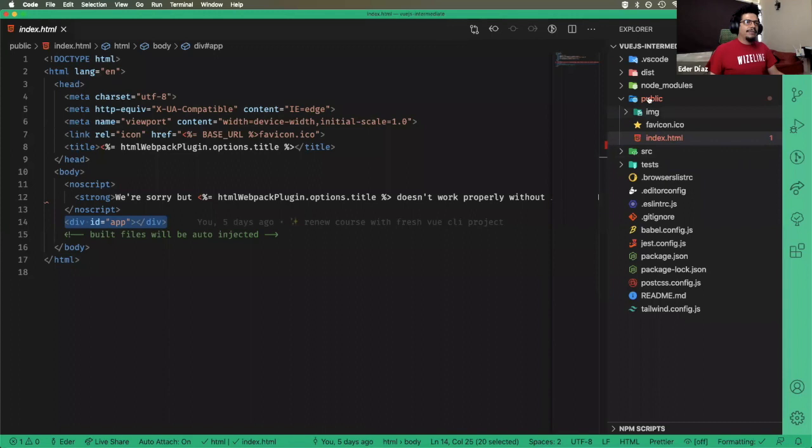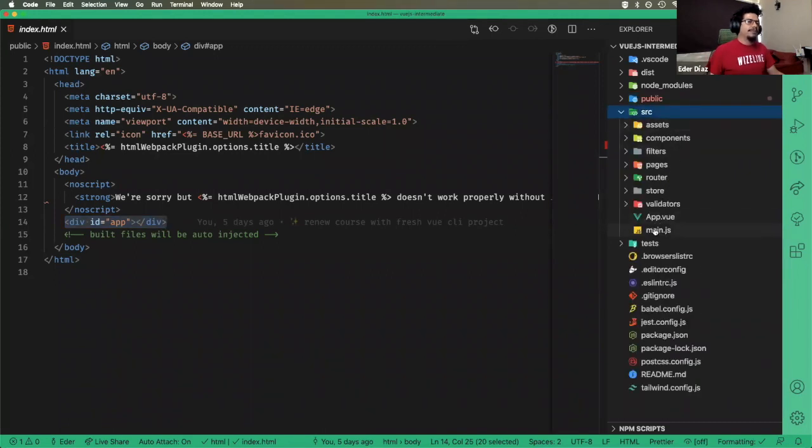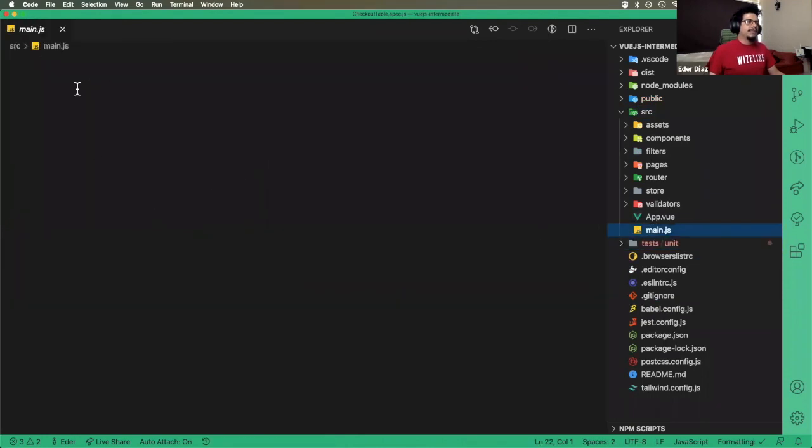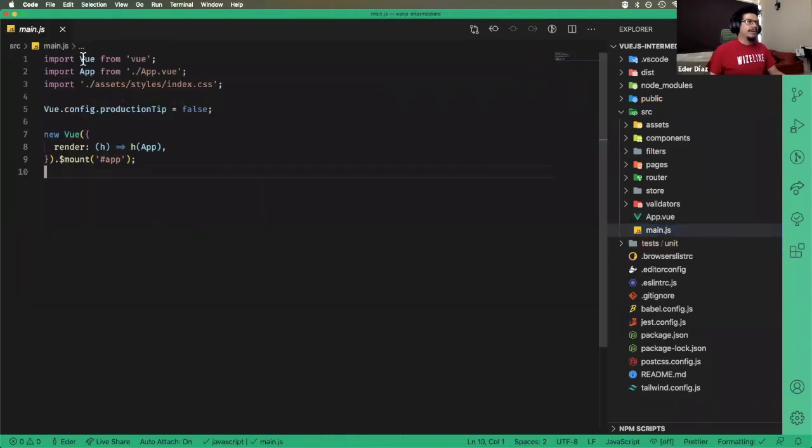Okay, so after that, we have the source where most of the code we're gonna be using is, and we will be working the most. And test is where we are gonna make our tests at the end, right? In source, we have our main JS, which is basically just a simple Vue app. We're importing Vue, we're importing our component app.vue, and we're creating a Vue instance and mounting it in the div that I mentioned before. All right.